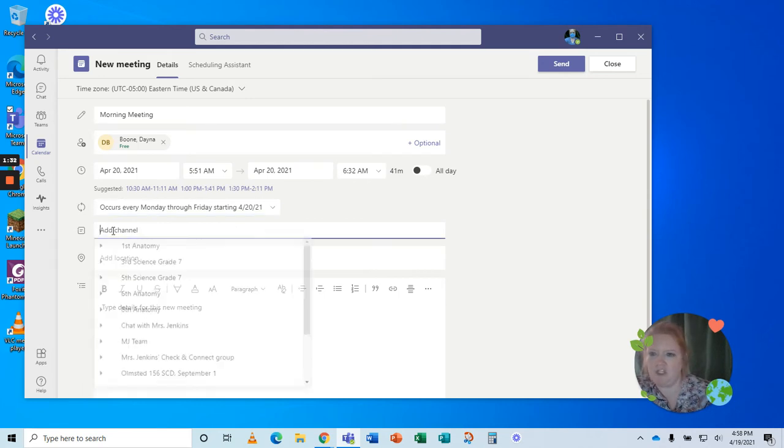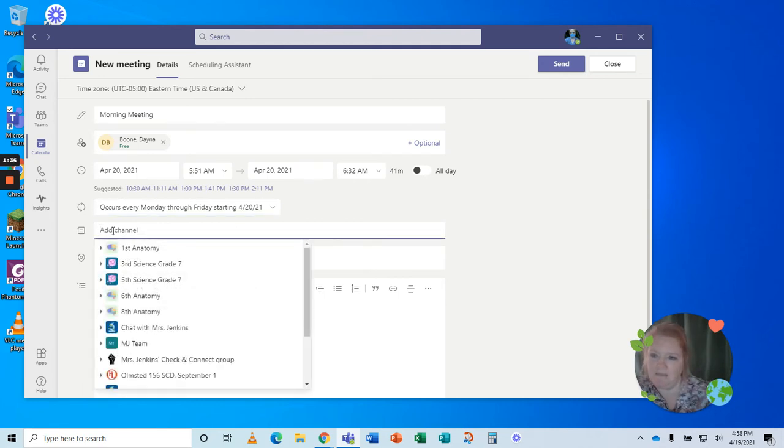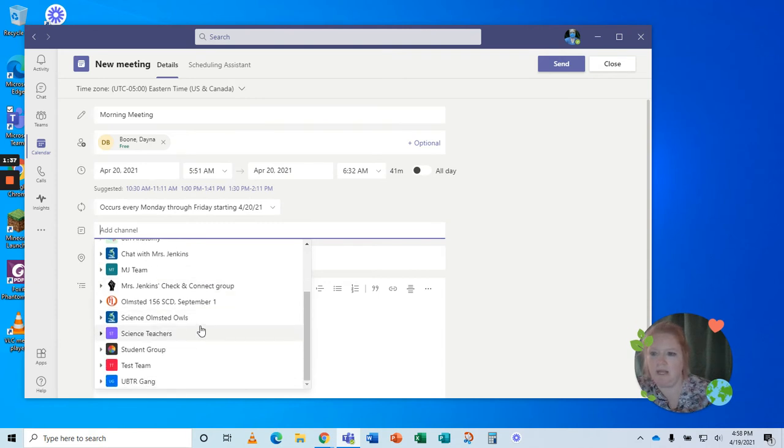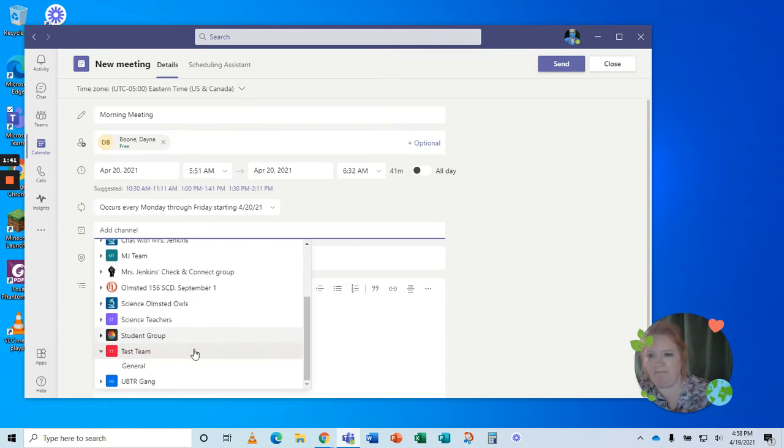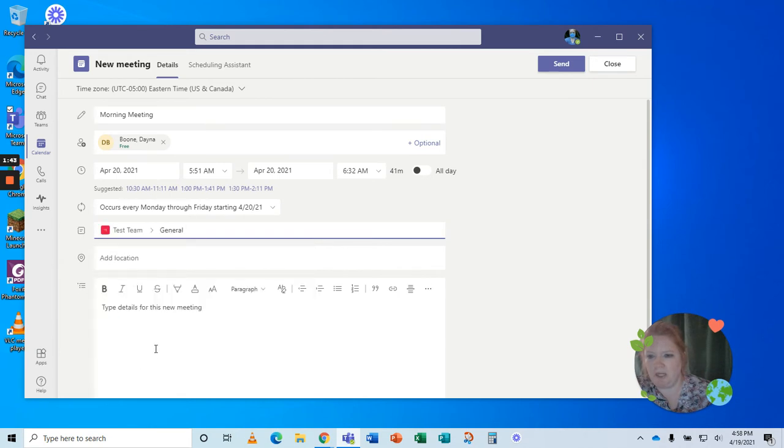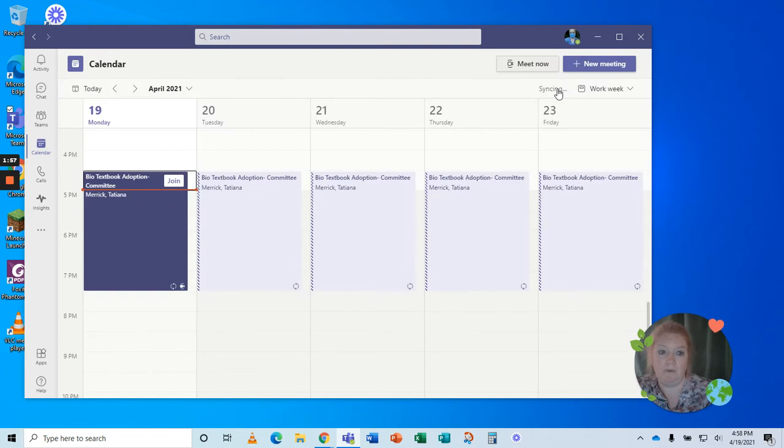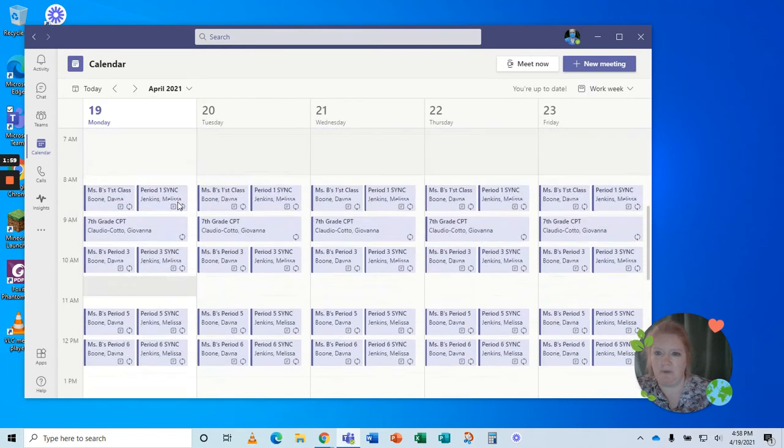And now add a channel. If you have already created teams like I have, then you can add it to a specific channel. So I'm just going to put this in my test team and put it on the general channel. But if you have a specific channel you want to put it in a team, you can absolutely do that. And that's it. That's the first step. So you're going to click send here. And that is going to set up your meeting.